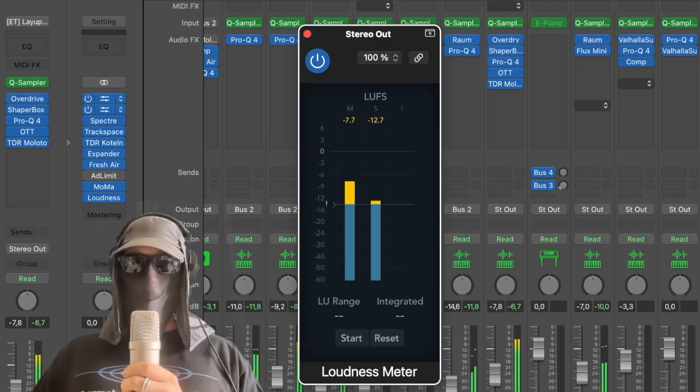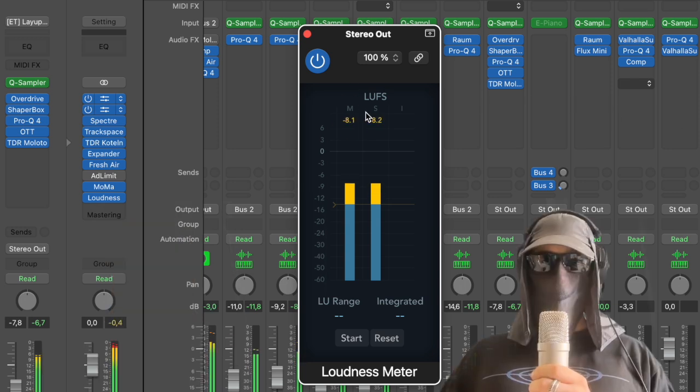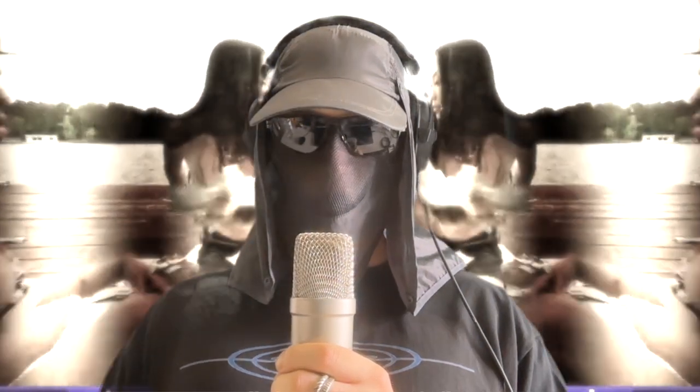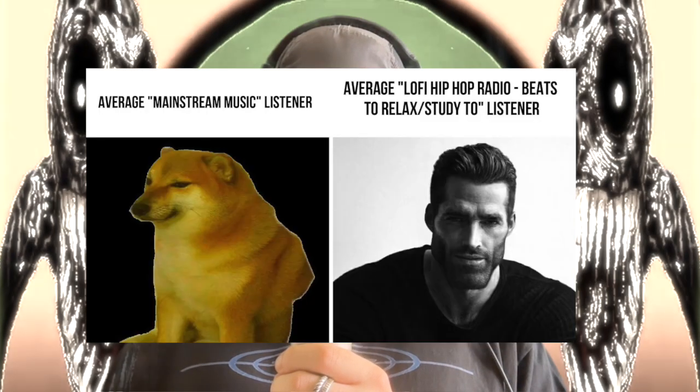Looking at the metering plugin and measuring LUFs, the beat is pretty loud. For comparison, streaming platforms like Spotify turn down any track above -14 LUFs. That doesn't mean mixes above -14 LUFs are wrong. That's just a level they decided is most pleasing to the average listener. Long story short, I prefer to mix my beats extra loud, and I don't really care if someone tells me to do it differently. Now we are definitely closer to the rest and bass sound.